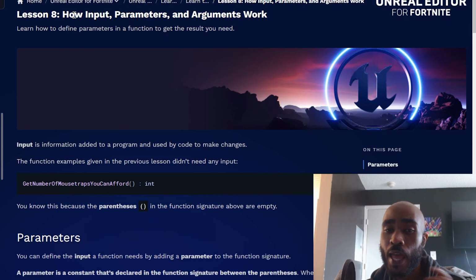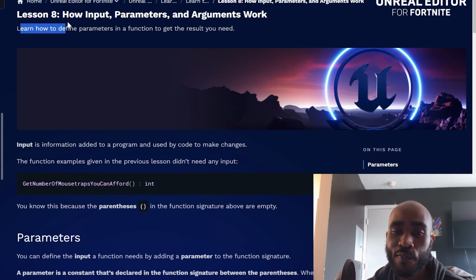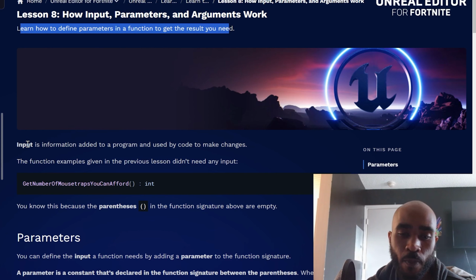let's learn lesson 8, how to input parameters in arguments. We need to know how the arguments work. We need to know how to input parameters. So let's learn how to define parameters in a function and get the result that we need.